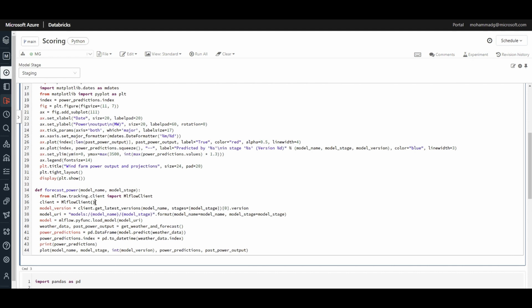Let's see how we can do it. We call it MLflow. We say get the latest version of the given model name and the model stage, which here is staging. Then with the given model name and stage, we create the URI, and we load this through a simple Python function that MLflow provides as a wrapper around the registered model, so that we can just call .predict. We call model.predict.